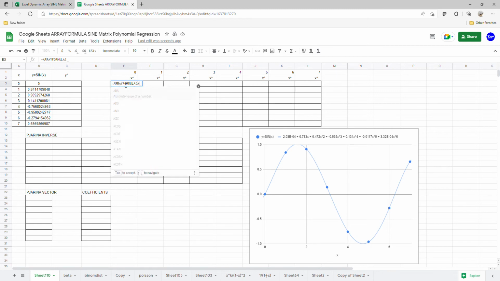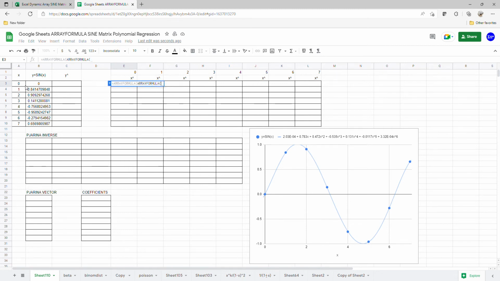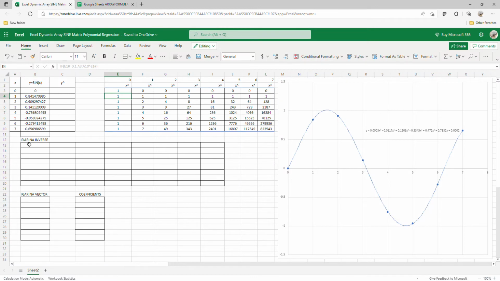Array formula of the x values raised to the power 0 to 7. There's no error in Google Sheets. Now we can complete the p-generate inverse.